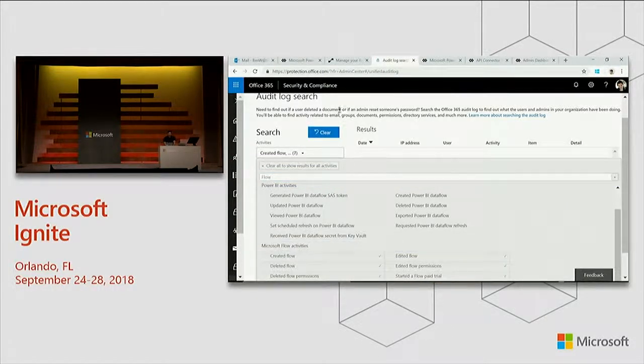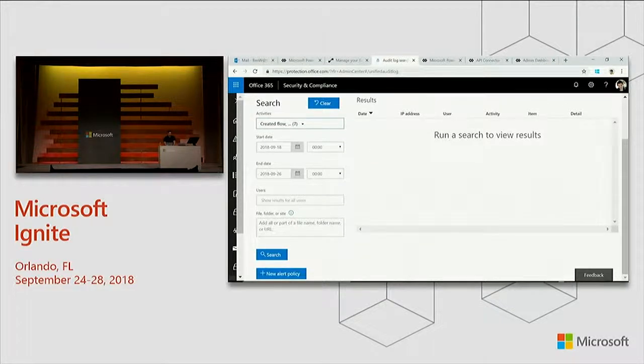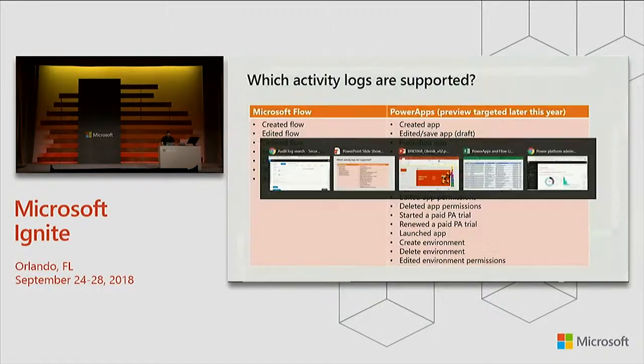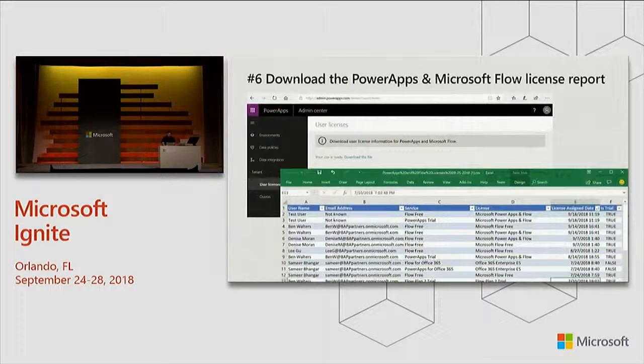And what I wanted to do real quick was show, if you're curious how to get to the Security and Compliance Center, you just go to protection.office.com. You can also get to it from the waffle. In search and investigation here, you can go to audit log search. And let's do that. If you go to activities, you see here, I'm just going to search Flow.